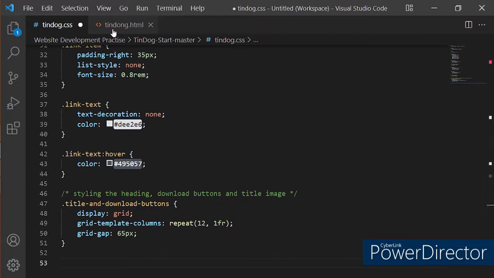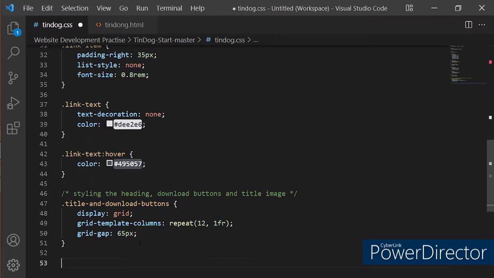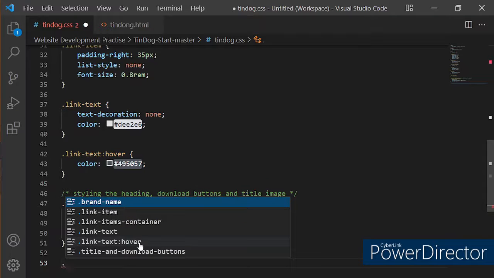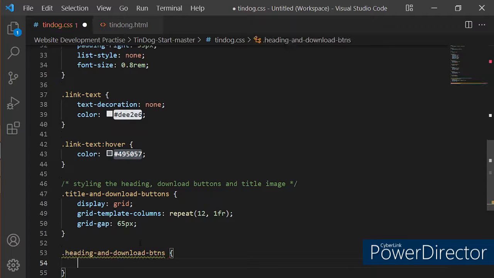Now we use heading and download buttons. You have to be very cautious here and take key note of it. You will see that this heading and download buttons contains our heading as well as the download buttons over here. You get it? So we can set this class to something that we want. Let's copy it. It is too long. Like that. So let's paste it. Then we'll start off from there.